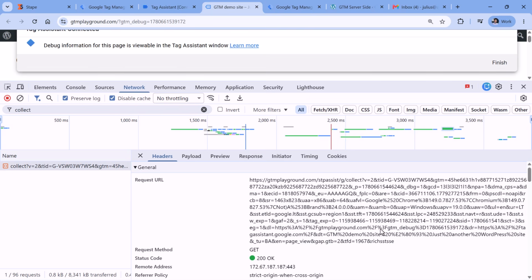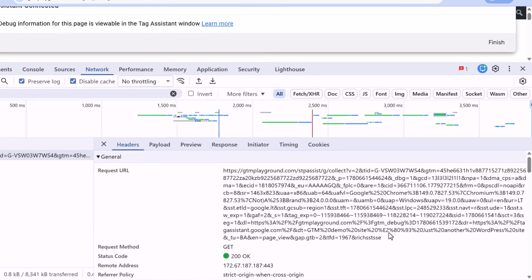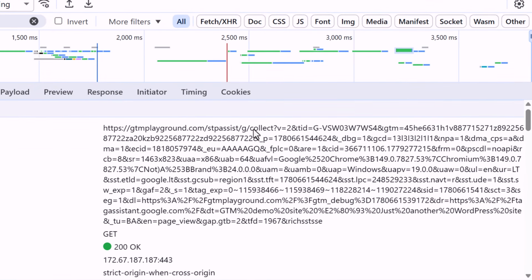Now let's say that you have already configured your server-side container, you have added a custom domain, you're using same origin, and now when you send a request from your website to your server container, let's say a Google Analytics request, it looks like this. We have our own custom domain and then a bunch of parameters. But if you take a closer look, and if you are experienced enough, you will see that this is Google Analytics data. We have tracking ID, then we have the actual measurement ID.